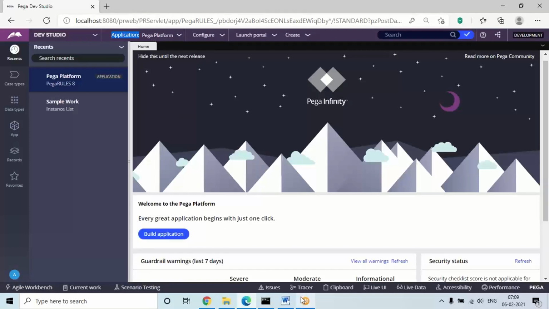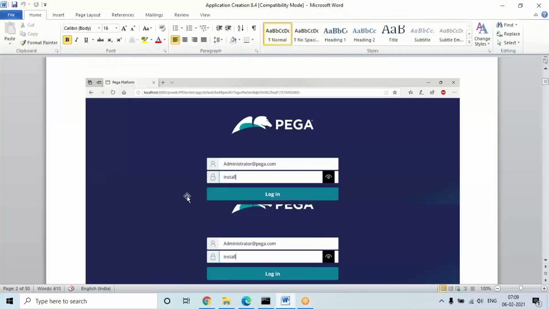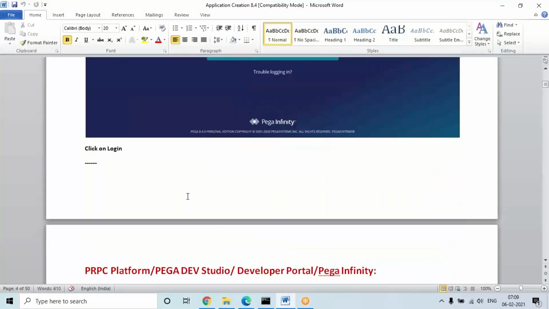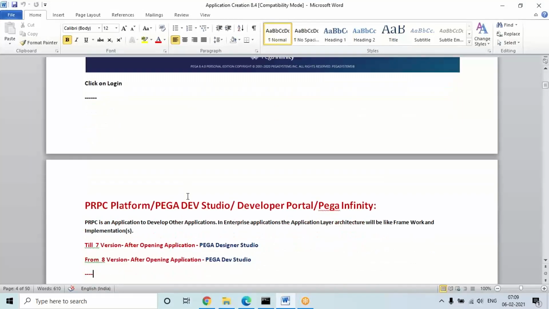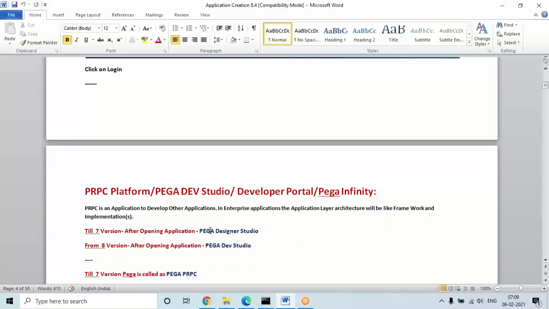Here, I'm going to quickly review once again. Once we log into the platform, whatever we see here is nothing but the PRPC platform, Studio, Developer Portal, or Pega Infinity. Any of these terms we can use. Up to version 7, we called it Pega Designer Studio, but in the present version they changed this name to Pega Developer Studio. Not much difference, just the name is updated.